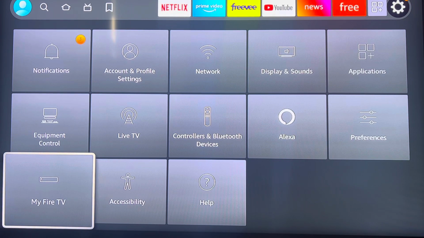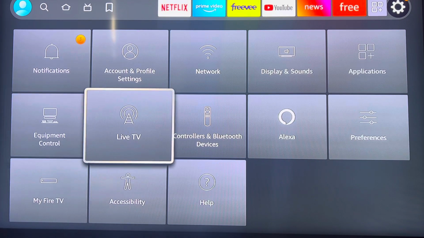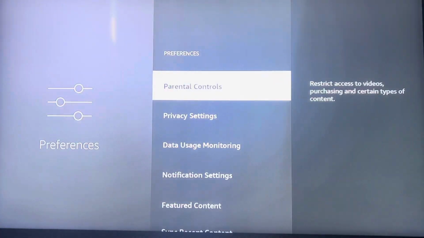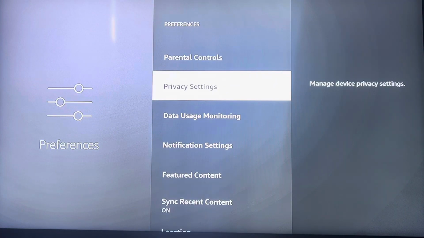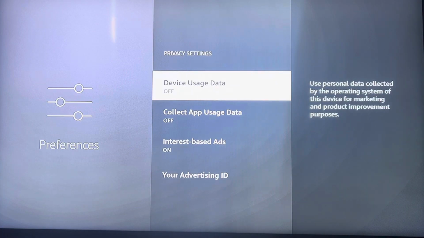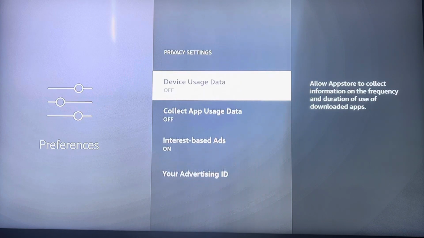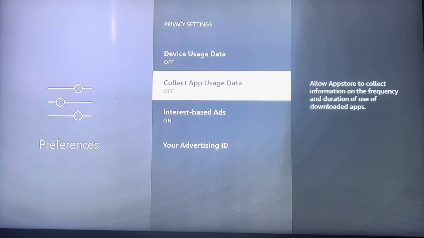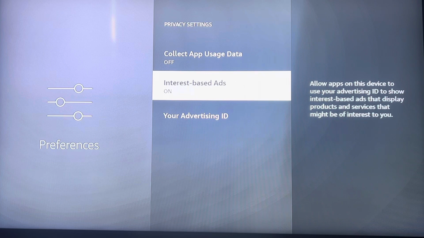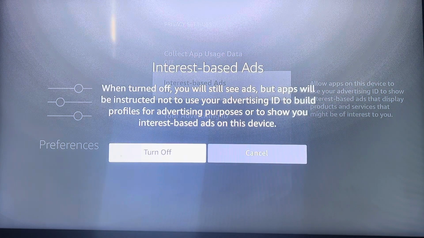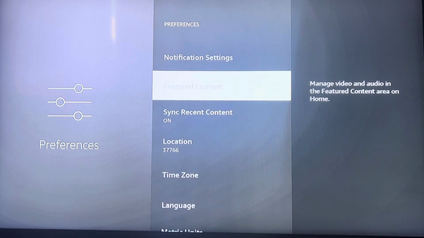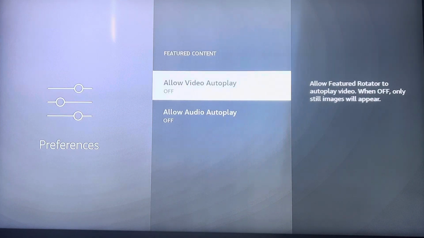So another thing I want to show you guys is the settings you should turn off now. Alright, go over to Preferences, click the middle button. Okay, go to Privacy Settings, click it. Alright, you want to make sure all this is off. Device usage data, collect app usage, turn it off. I usually turn internet-based ads off. Alright, click the back button. Come down here to Featured Content. I always turn these two things off as well.